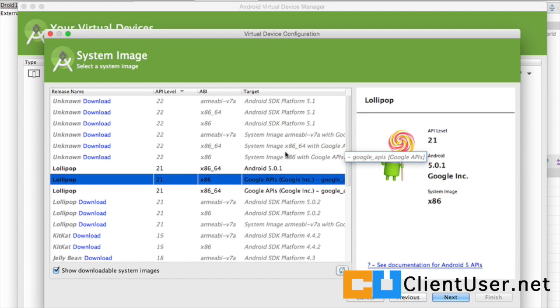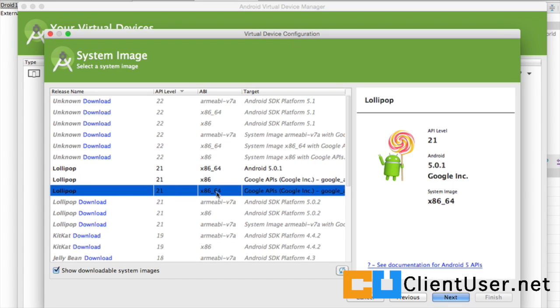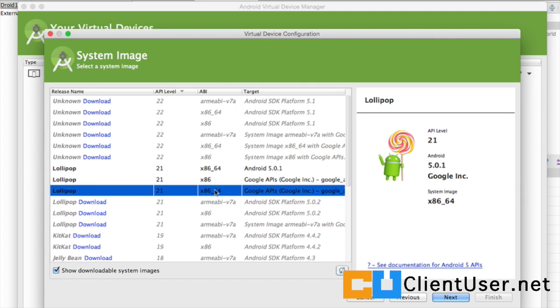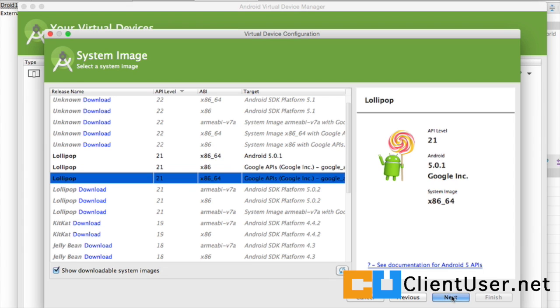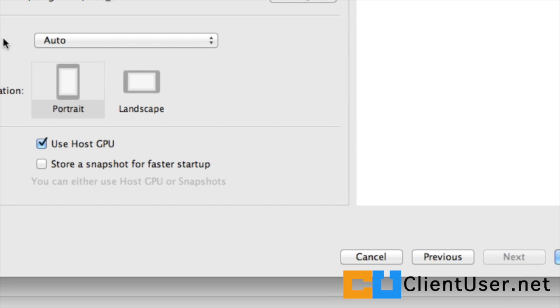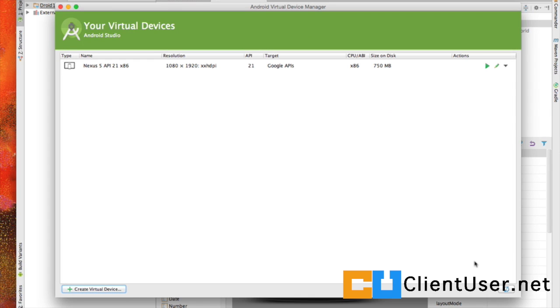Hit next. And I'm running a Mac on x86-64. If you're running an ARM-based processor, you download the ARM-based versions. But I'm going to use the 64-bit. So let's hit next. Yeah, you can leave the name as is. What else do we have here? Startup size, use. Yep, I want to use my host GPU. And that's pretty much it. It's pretty quick. And we can exit out of that.